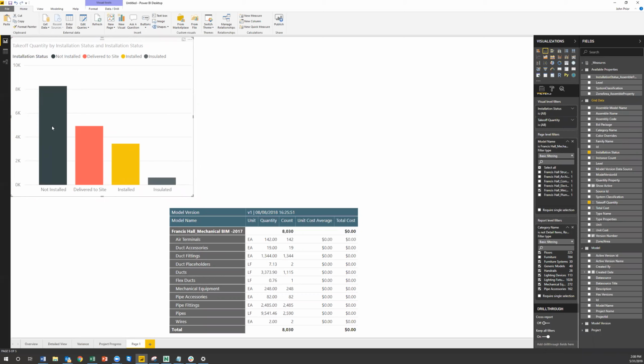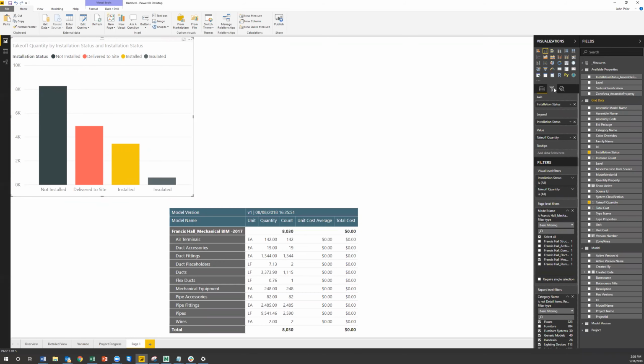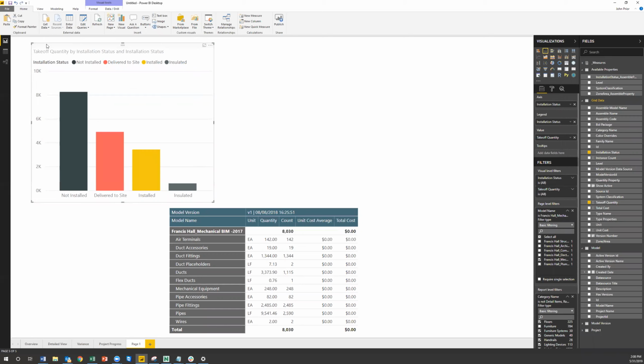Right now, this isn't actually reporting any numbers or percentages. So the first step I'm going to take is making sure this visualization is clicked.